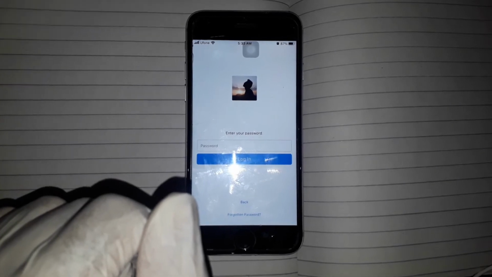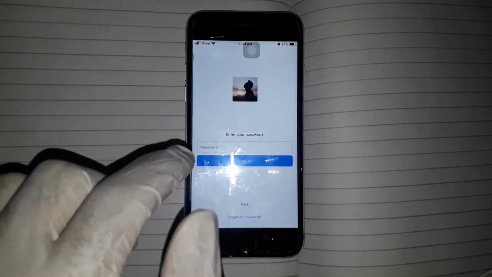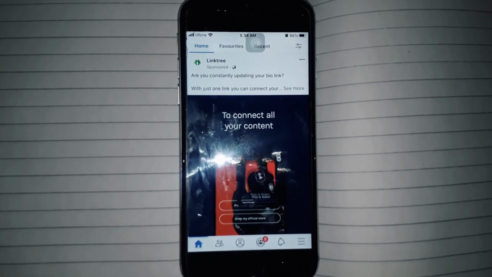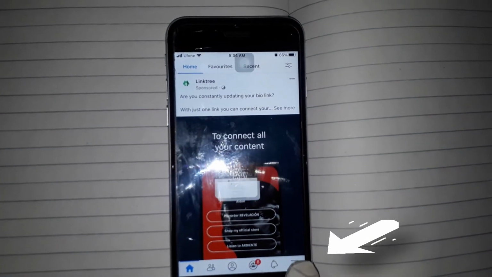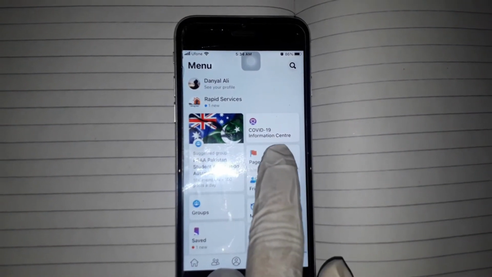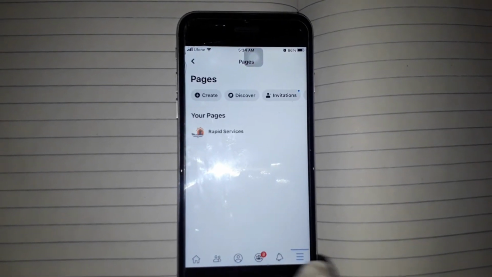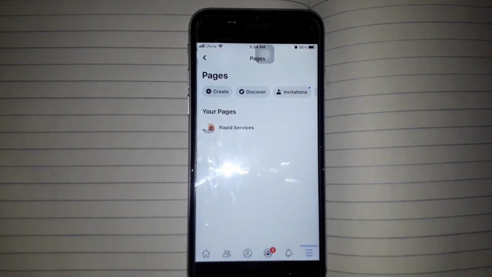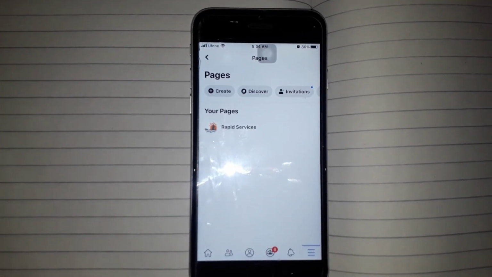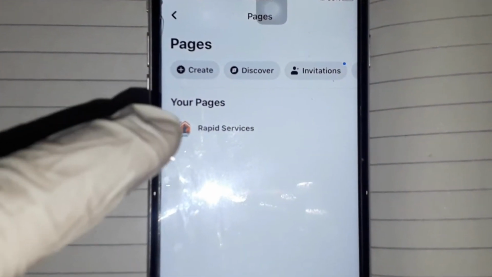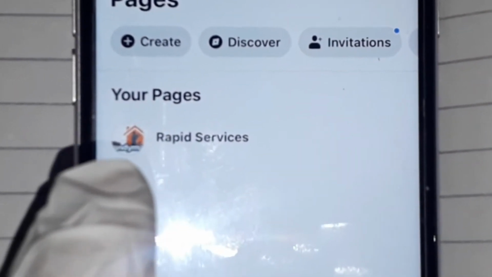First of all, log into your account. Now go into the bottom right corner. Then click on the pages here. Now all the pages which I am running right now are displayed here. Currently I have only one page. If you have more than one page, they all will display here. So now click on the page which you want to delete.